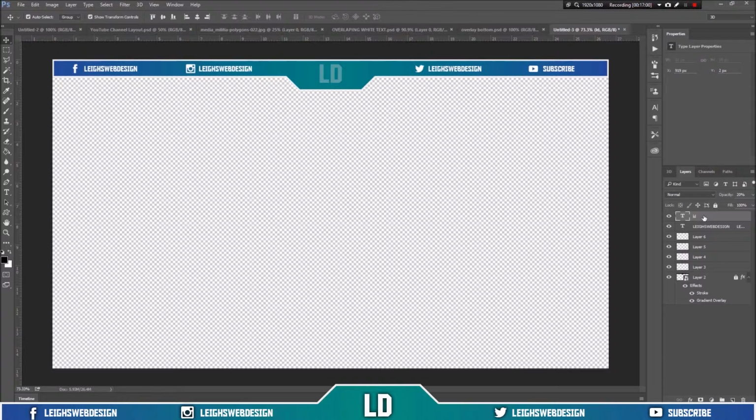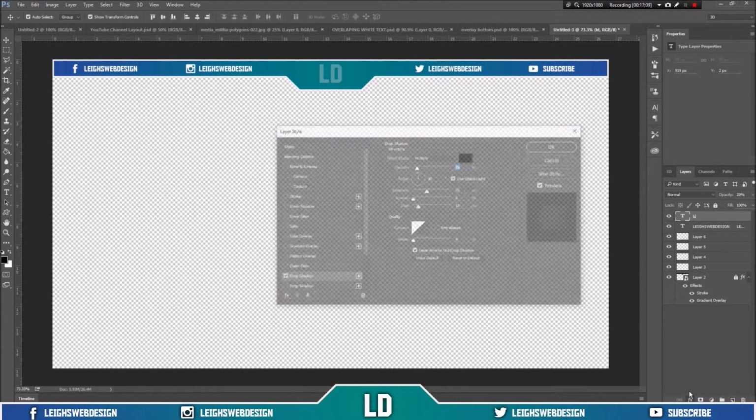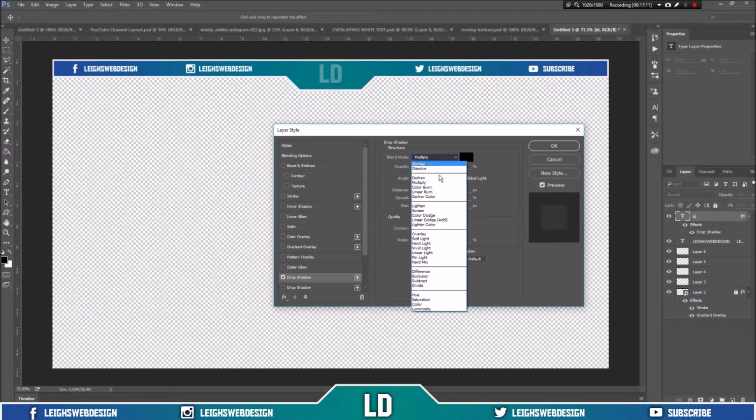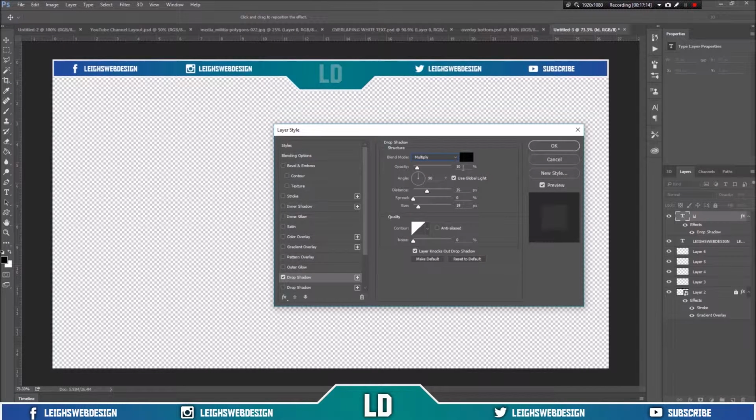Now I'm going to give everything I have basically a drop shadow. So you just want to go back down to FX and click on drop shadow. Make sure you have it on multiply, color black, opacity at 100, the angle, let's say 120, the distance at 0, and the spread at 11 and the size at 11.